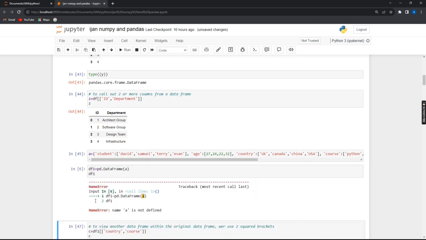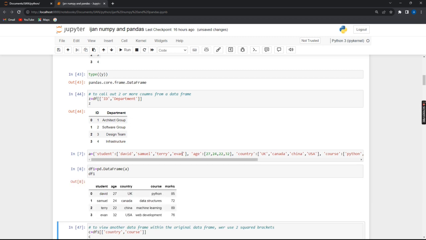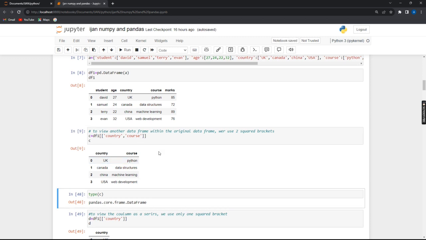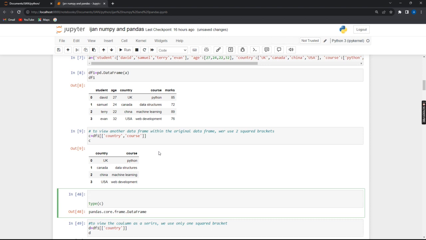If I call it out, sorry, why am I having an error? Because I didn't run this one. I have to run the first one, Abby. I have to save A, then I'll use A here. Do you understand? So now if I wanted to view some other things inside, maybe I wanted to see the country and the course, I would have put country and course here, right? Then I'll see the two. Are you getting it?